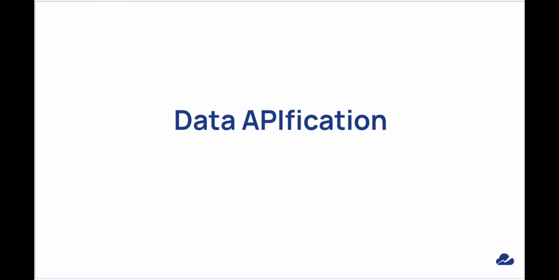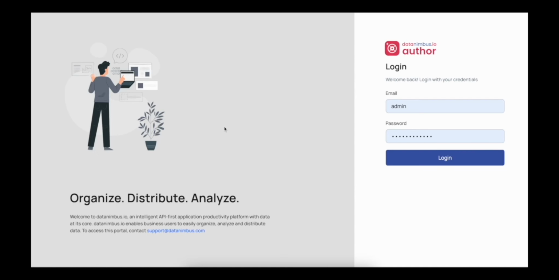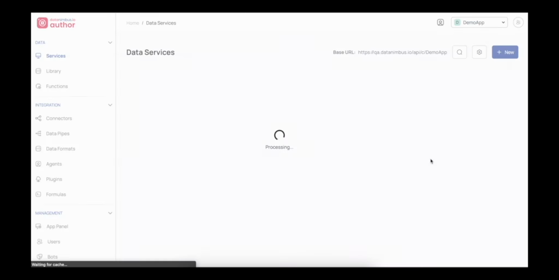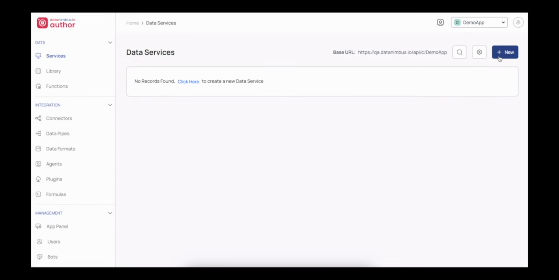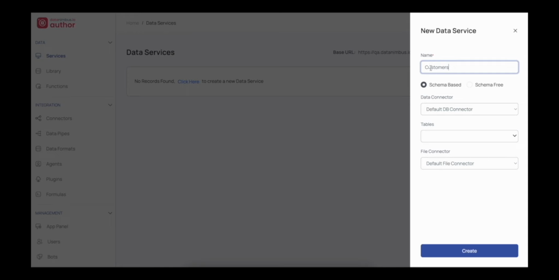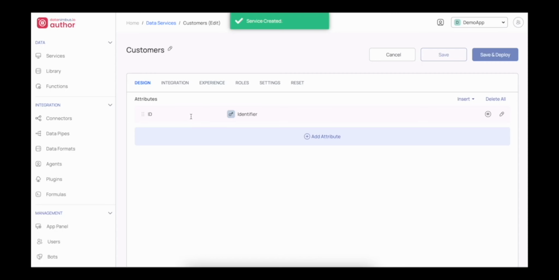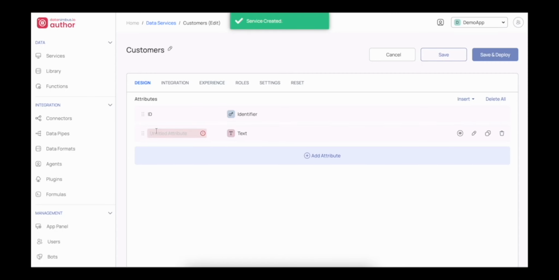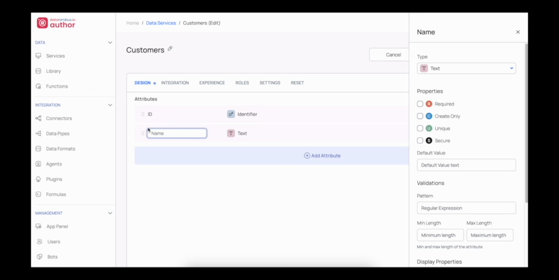Data APIification. Let's log in on the author UI of DataNimbus.io. We'll create a service called Customers on the Data Service page. Once created, we can add fields that we want to store in our database.